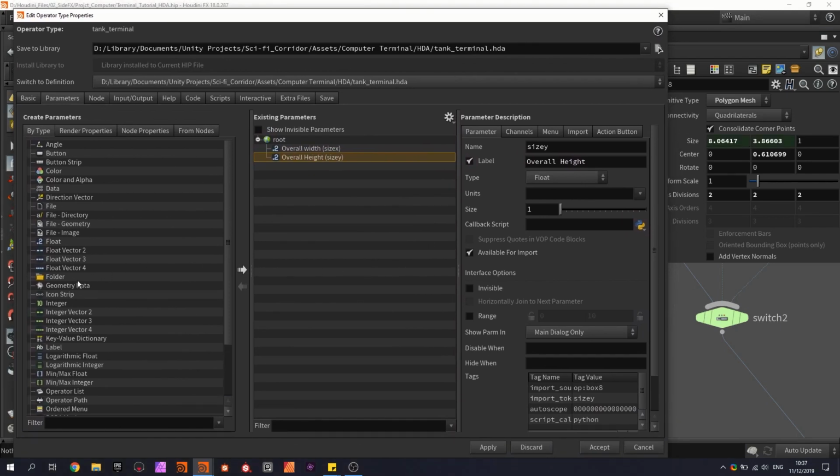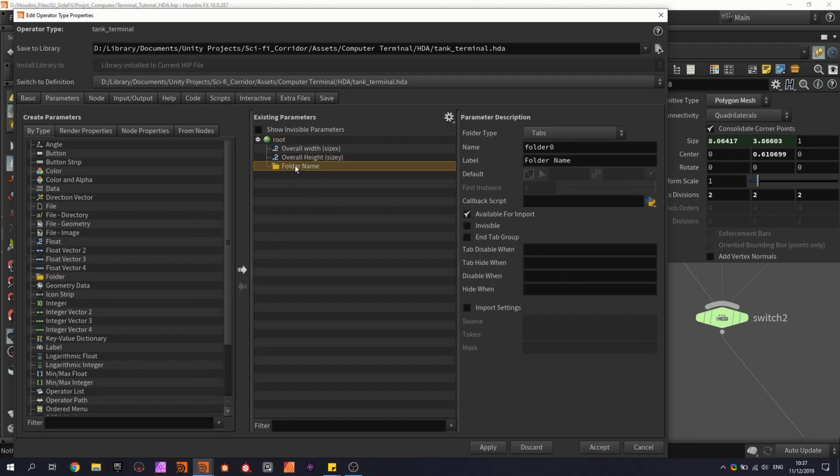Then I would like to create some folders so we have some structure. I'm going to create 3 folders, and we can start by copy pasting this one. I'm going to make a folder for screens, also for the tanks, and also for the frame or the cage, the metal cage around it.